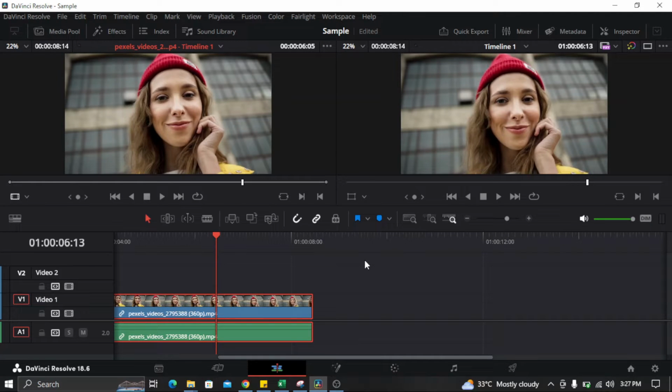Hi everyone, in this video I'm going to show you how to adjust the brightness of a video in DaVinci Resolve. As you can see, I already imported a clip on my timeline, and if I want to adjust the brightness of this clip, to dim it a little bit or move the brightness up a little bit, here's how you can do it.